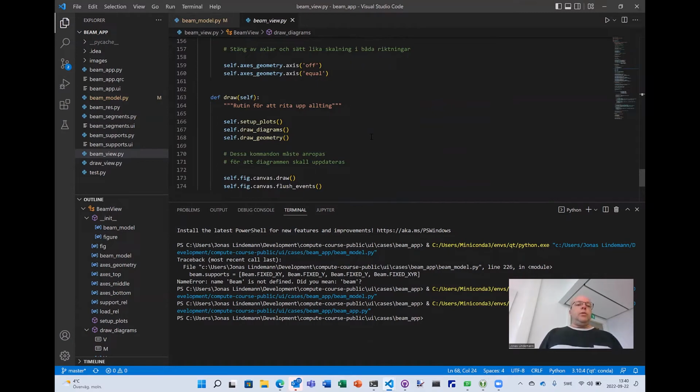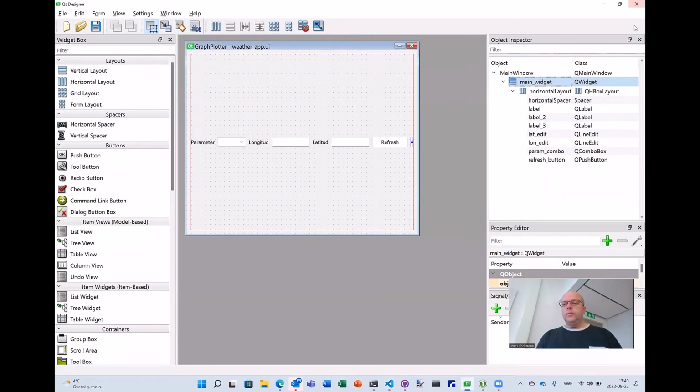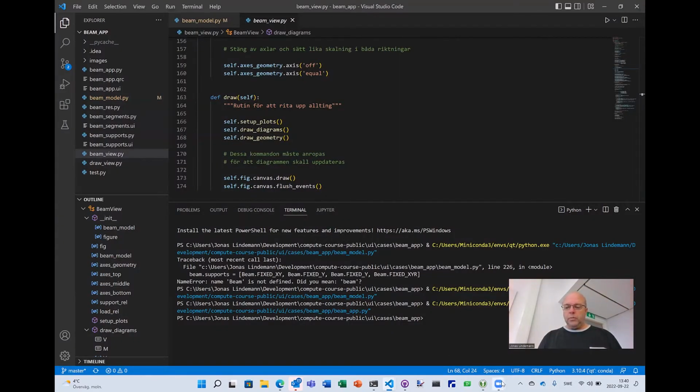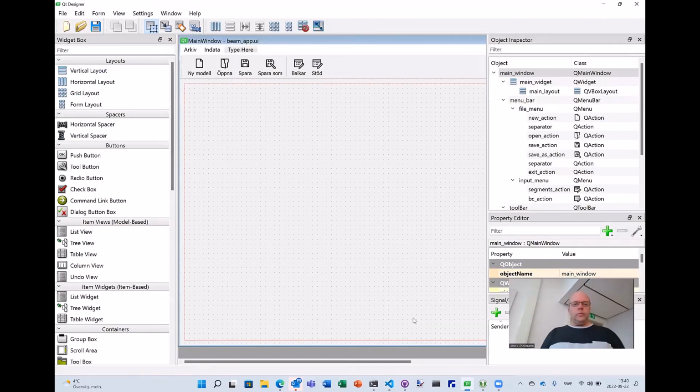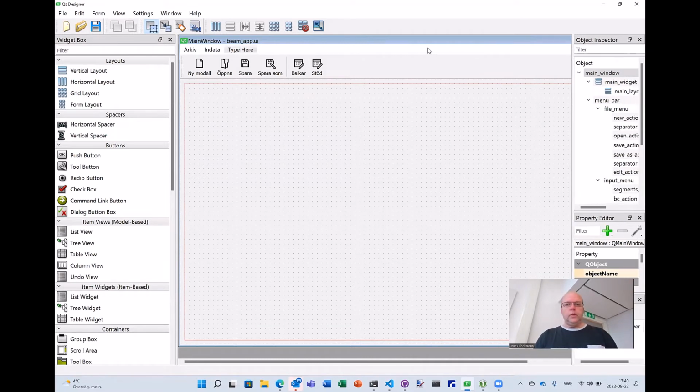Then you need the user to be able to modify your model. So one obvious thing is you have to specify the segment. So I can show you the user interface for this. If we start with the main model. So this is the main user interface. I will just shrink it a bit here.